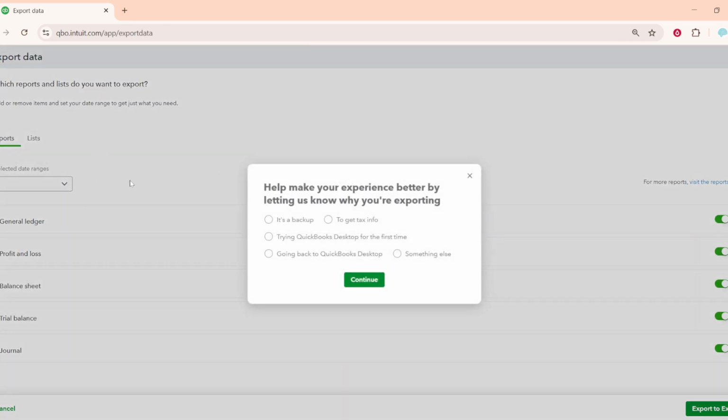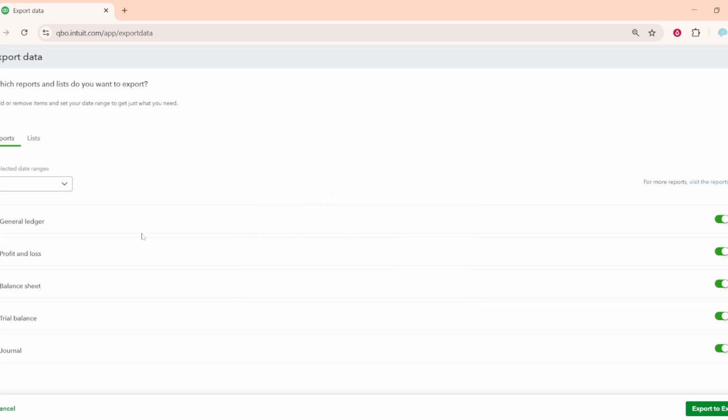Here, select the report you want to export. Think about what you want to analyze in Excel. Maybe a profit and loss, a balance sheet, or a sales by customer detail. Pick the one that best matches your goal.